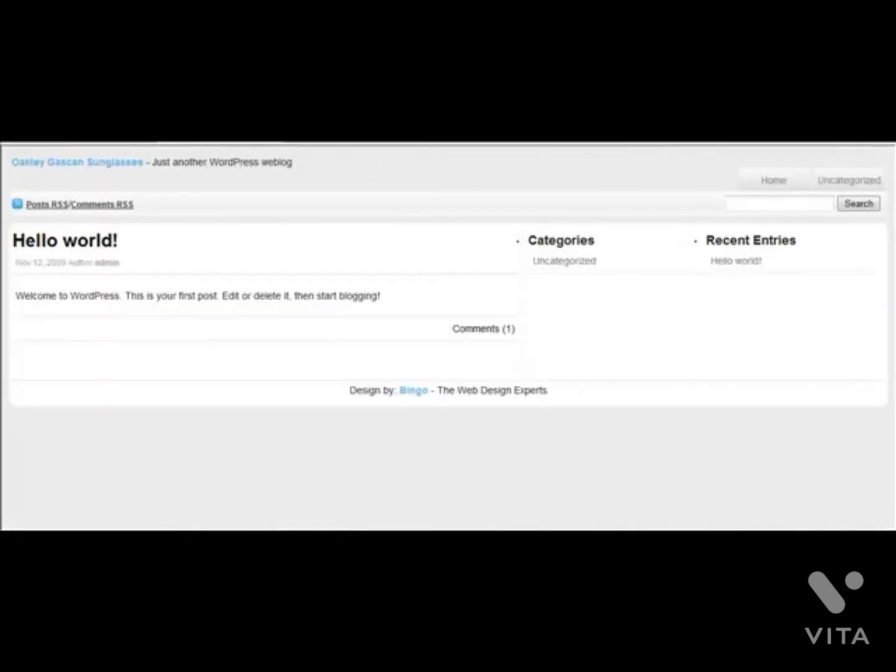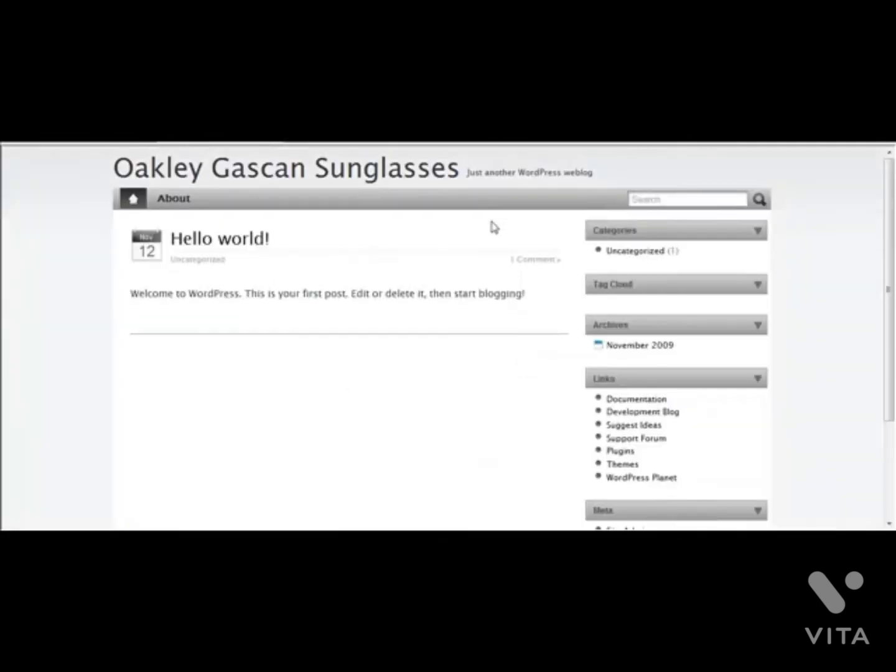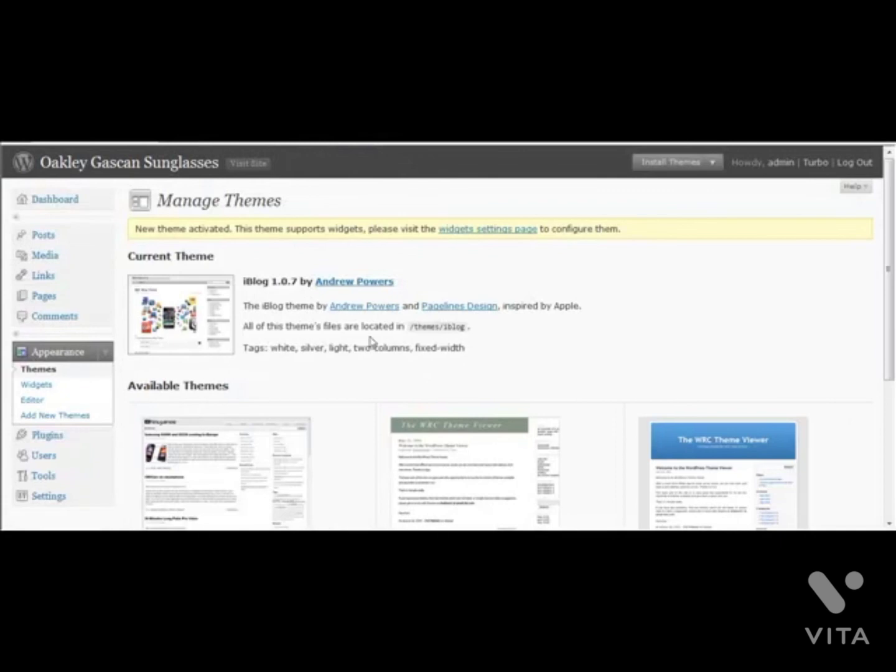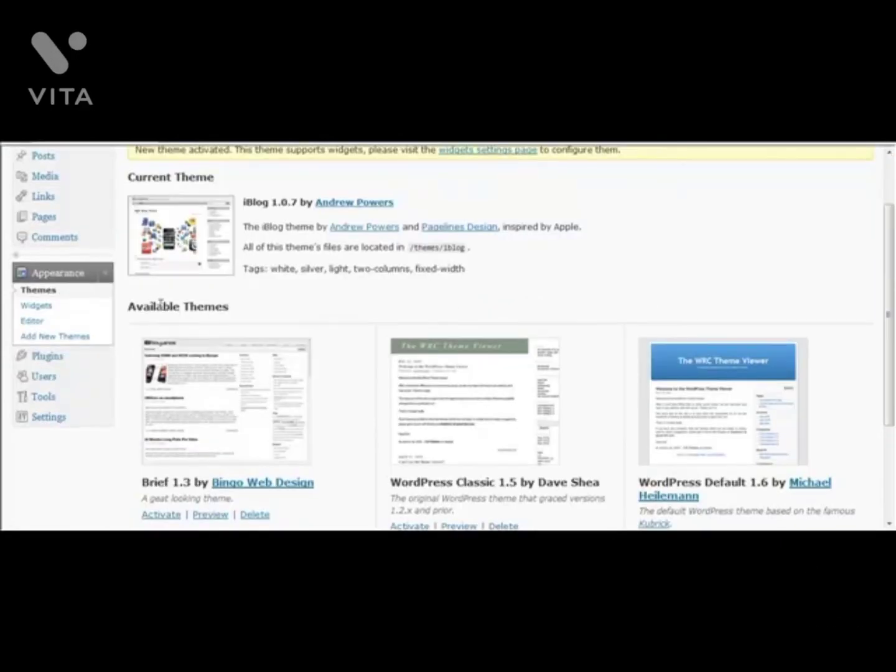And then come right over here and refresh your website. And notice how that changed the look and feel one more time. And if you want to go back to change the theme in the future, just go under Appearance and Themes, and then just click on Activate, and it would reactivate the theme.